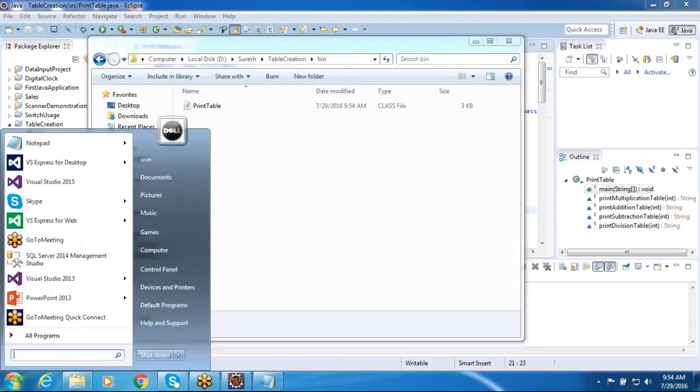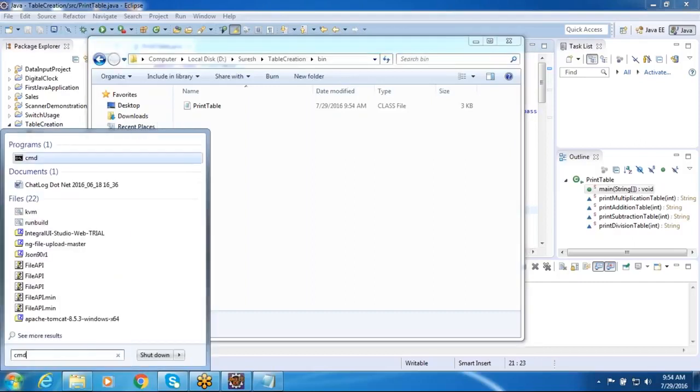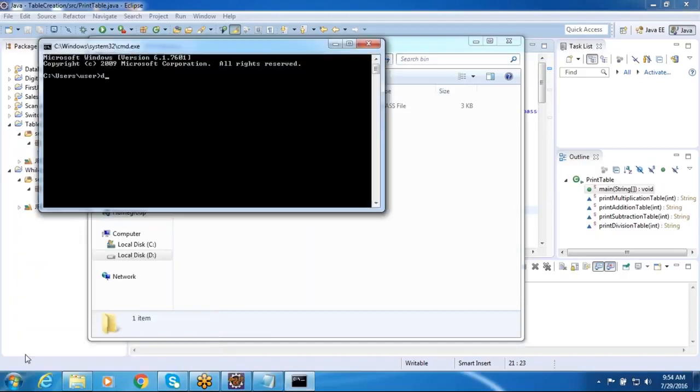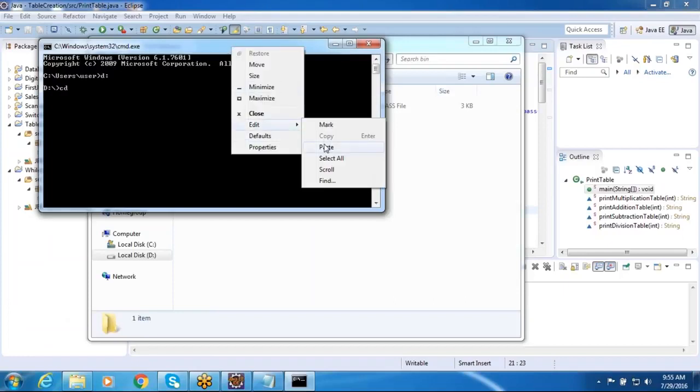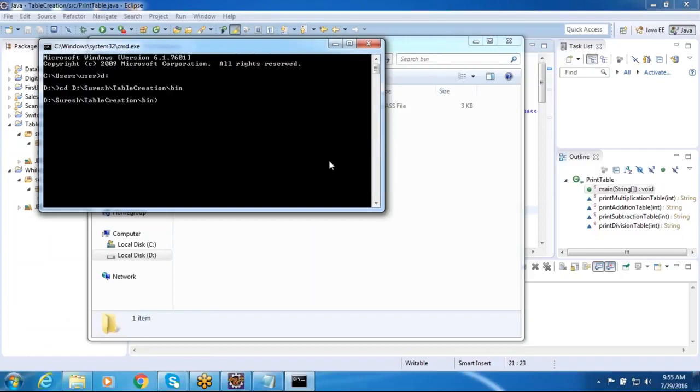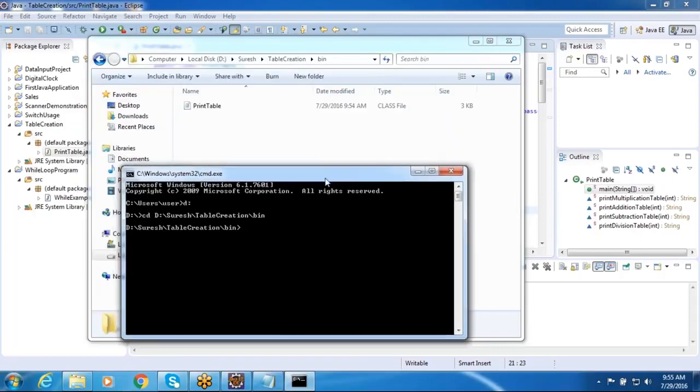Now let us go to command prompt. From command prompt we need to execute cmd. We type here, then D drive followed by cd. Here we click on this, then edit and paste. We go into the bin folder. Once we reach there, we need to print the table now. For that we execute like this: java, then print table, then we give the table number. I want to go with 10 followed by X. It should give us the 10 table.